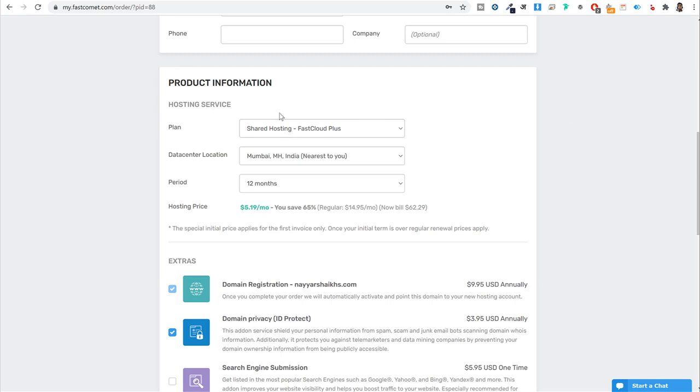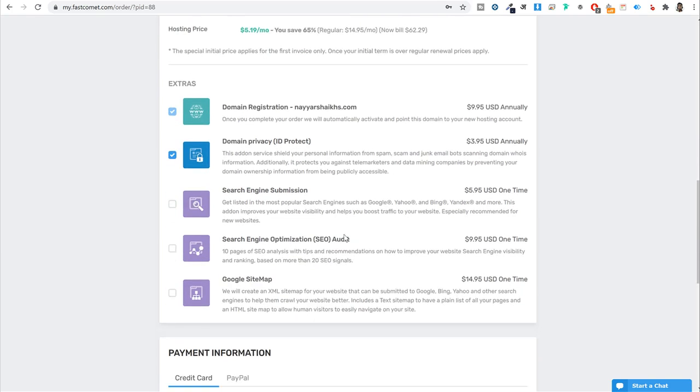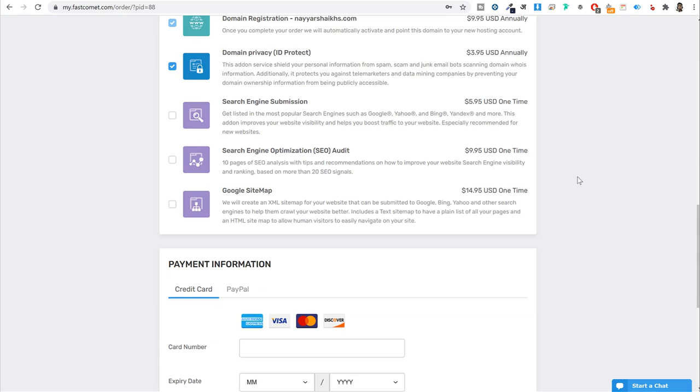I would not recommend you to change anything from here. Just leave it as it is. Also make sure you don't tick mark anything from here, as this will charge you some extra money.